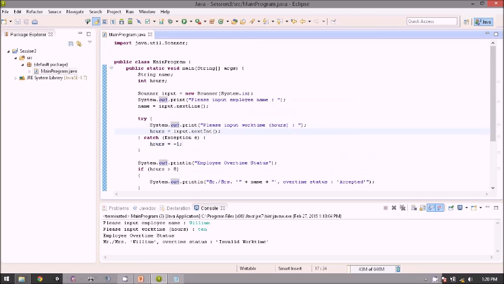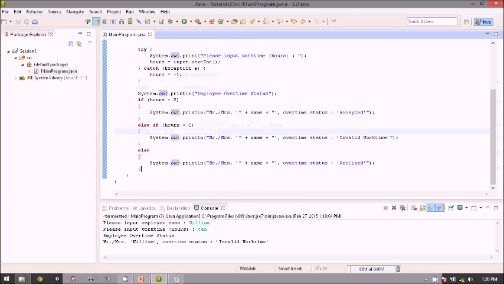Okay, that's all for this session. If you want to check out more selection, you can try to find out about switch case, or you can also find out about ternary.